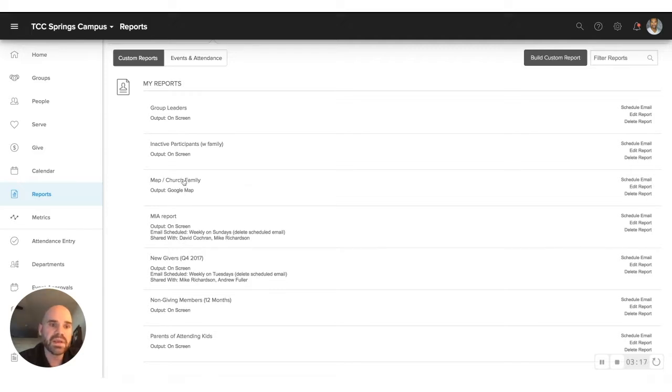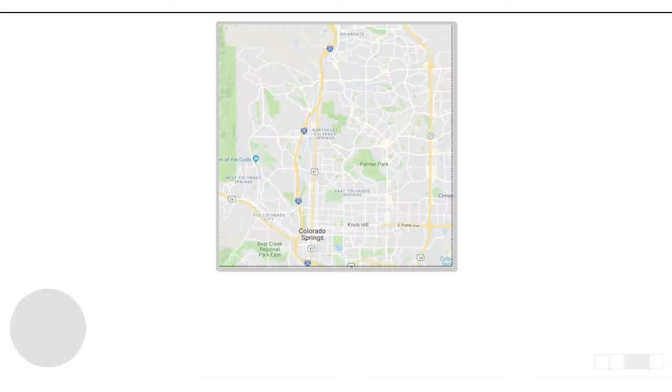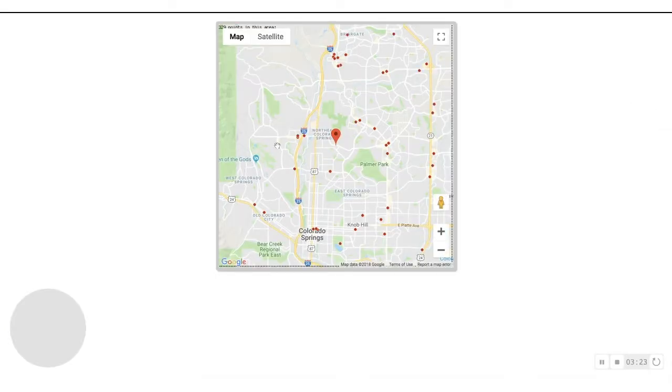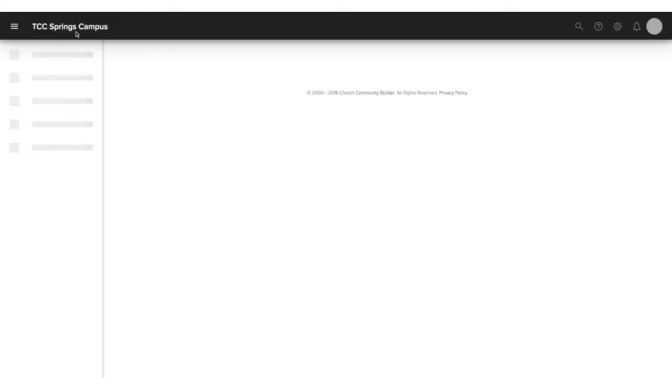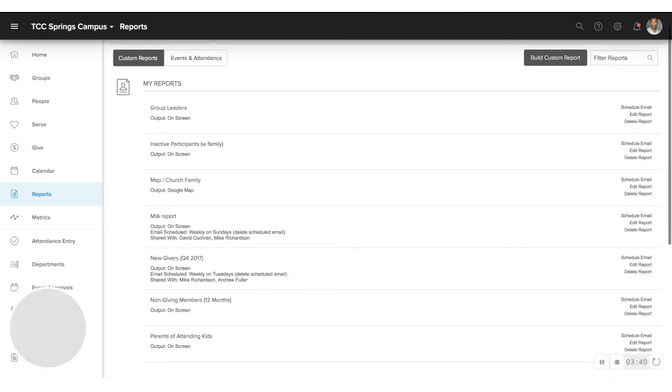Maybe I even want to start figuring out where we should start our next group. We have the ability within the custom reports to actually pull out dots on a map in Google Maps. As you can see here, we have a lot of individuals in this Briargate area. Maybe that's the perfect place that we want to start our next small group, or maybe where we need our next campus. So there are several different things that you can do with those custom reports as well.